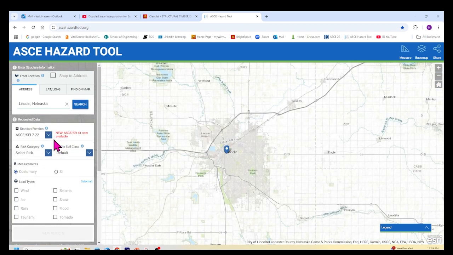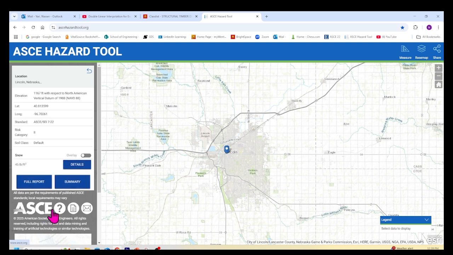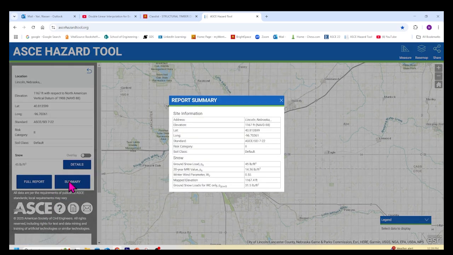So now once we do that, we come back down here. We have to make sure we define the risk category, which was risk category 2. And we're looking for snow load right here. Let's click View Results, and I want to get the summary right here. And this is what we're looking for. The ground snow load is 45 pounds per square foot right there. And another parameter we're looking for down the road is the winter wind parameter W2, which is 0.55. These two numbers, we're going to look for them. And okay, let's continue.